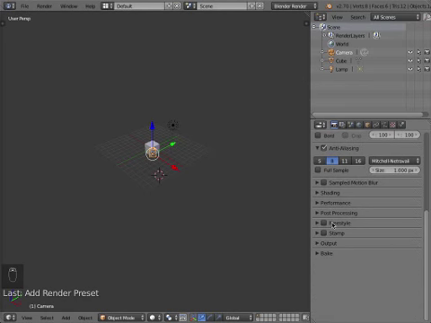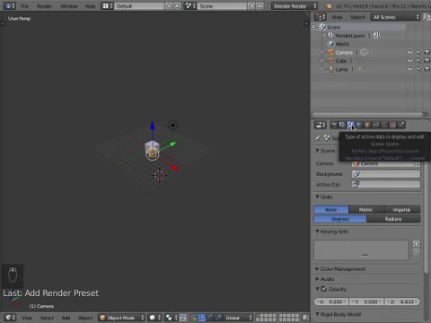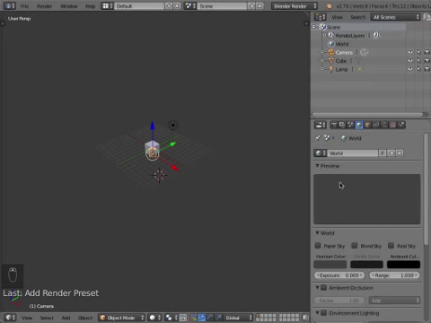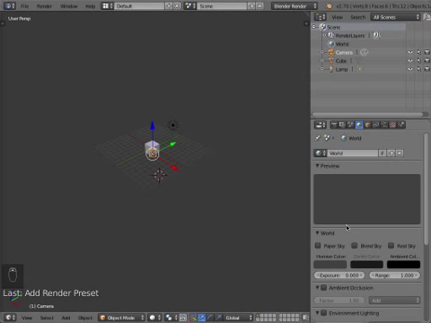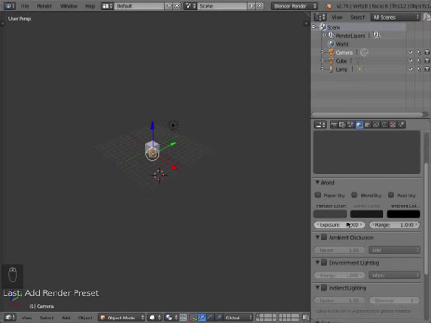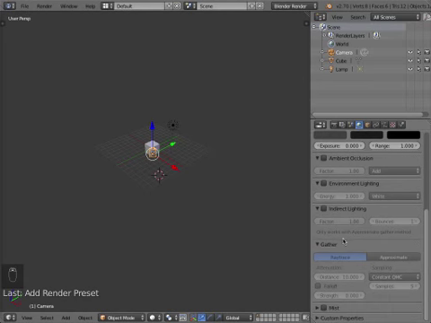We're not going to be using baking. Then render layers. We're not going to use render layers, and I'll show you later how Freestyle works. In the world, the important things are global lighting. So the world means the environment that we're using in Blender, and that's mostly the lighting. And there are 3 types of lighting: ambient occlusion, environment lighting, and indirect lighting.